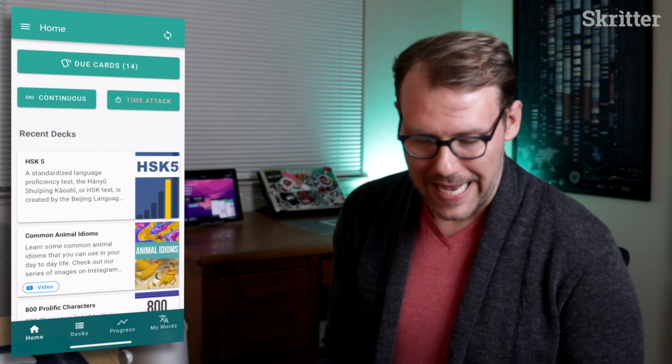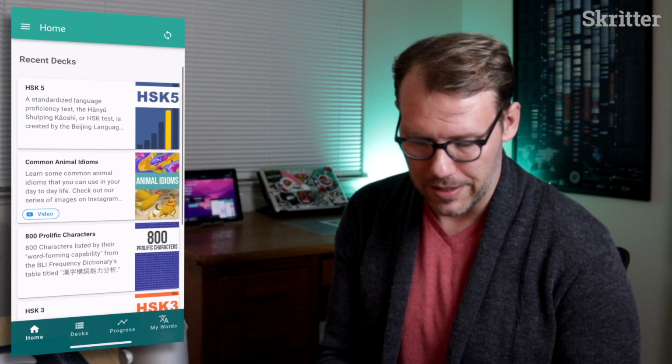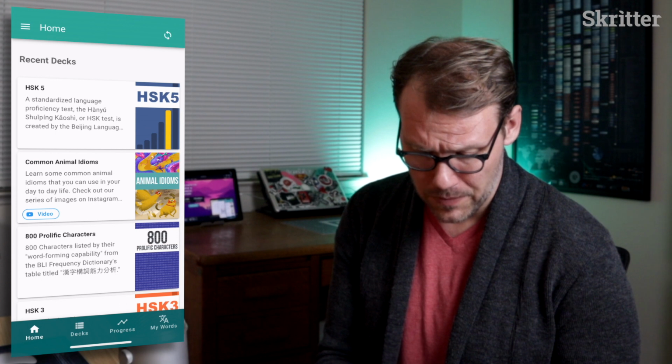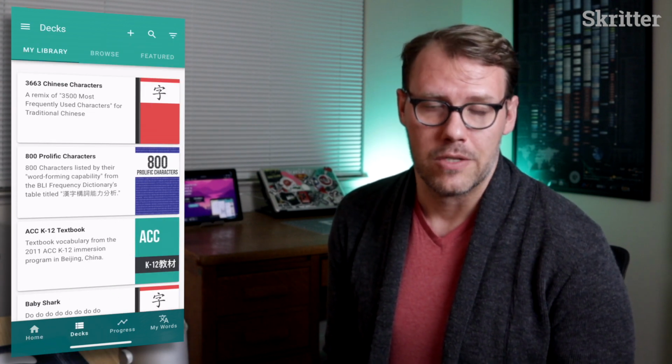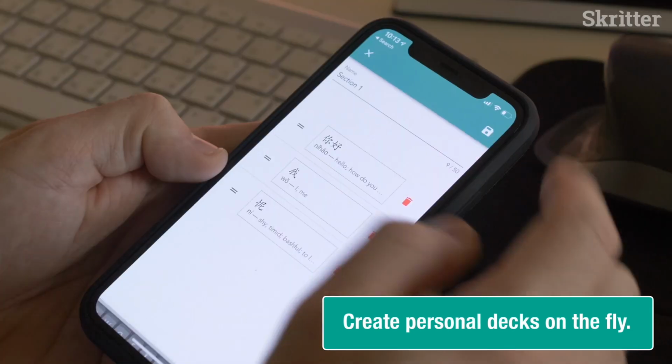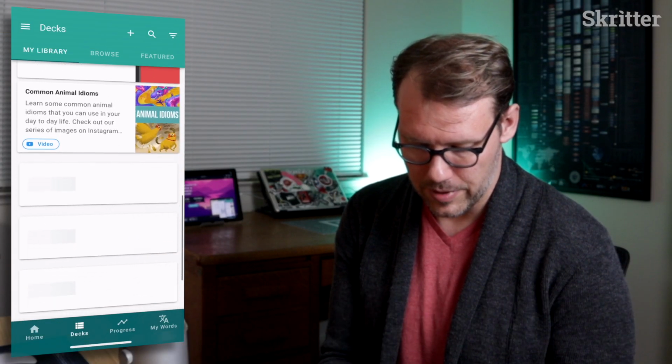You'll also see the recent decks here on the bottom, and this is maybe not all the decks that you have in your library, but the stuff that you're studying pretty regularly. To see all the decks that are inside of the application, you can go in here. As you're studying things, you accumulate decks inside of your library, and you can see all of them here. These are all the decks that I'm studying from.